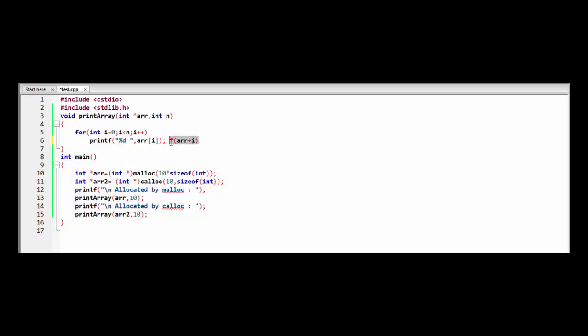Well, this is not a simple arithmetic, this is pointer arithmetic. So if we write arr plus i, it is the same as arr plus sizeof(int) multiplied by i. But as it is pointer arithmetic, we need not write that here. So this will give the address of the ith element, and this asterisk means value at that location. Let's try to compile and run this code.